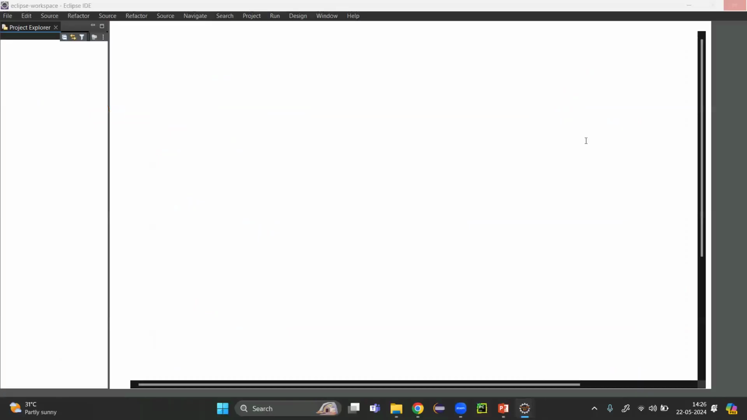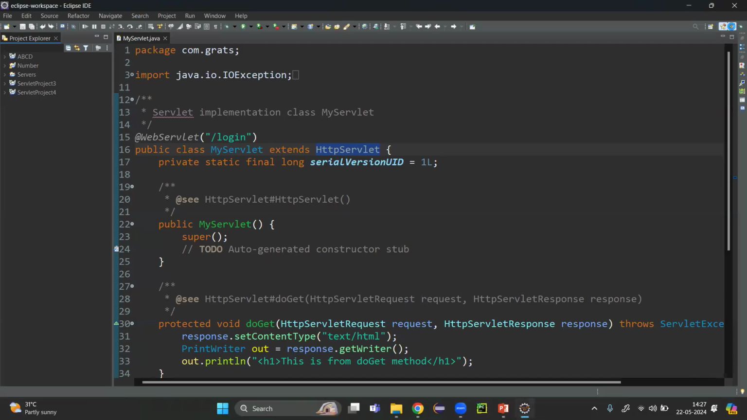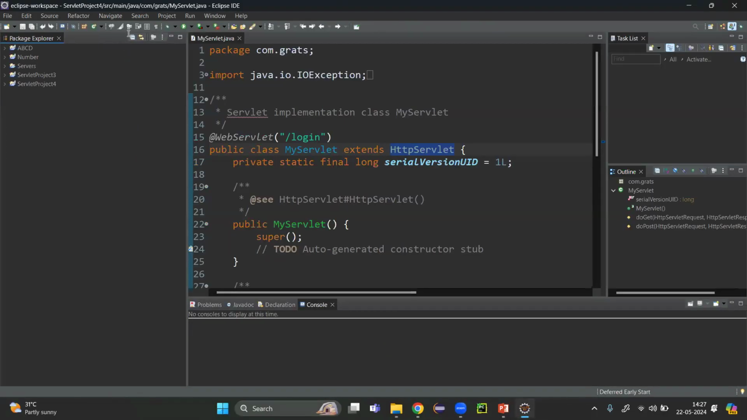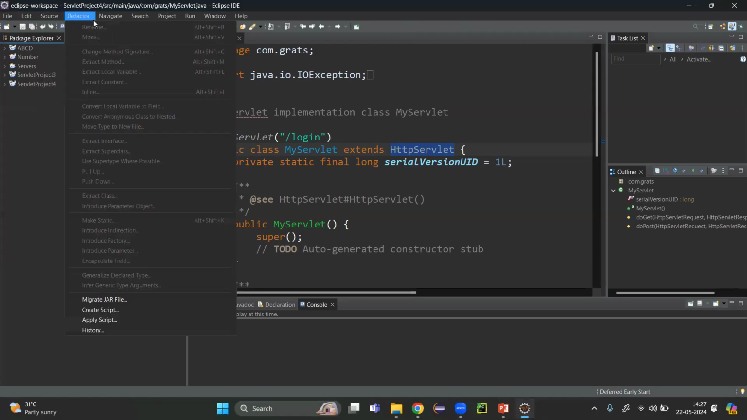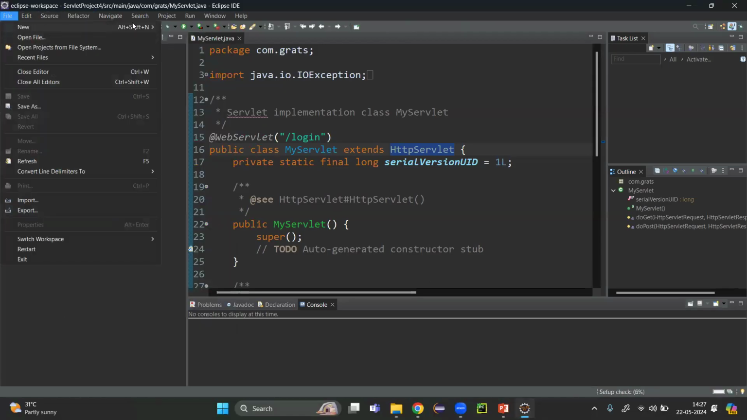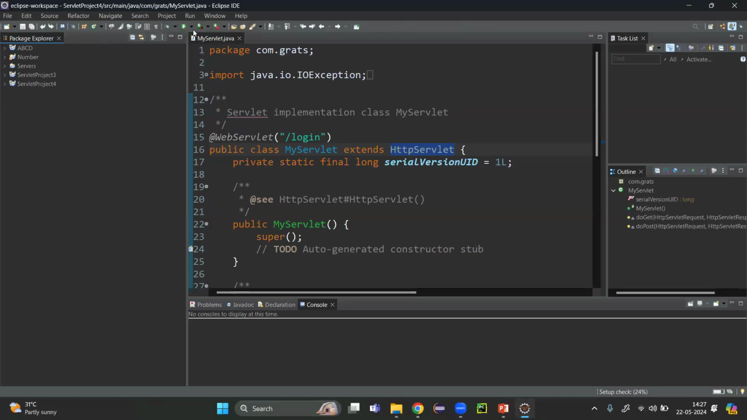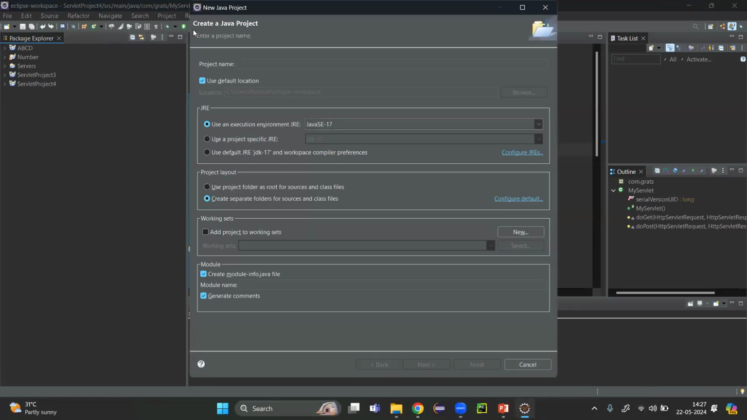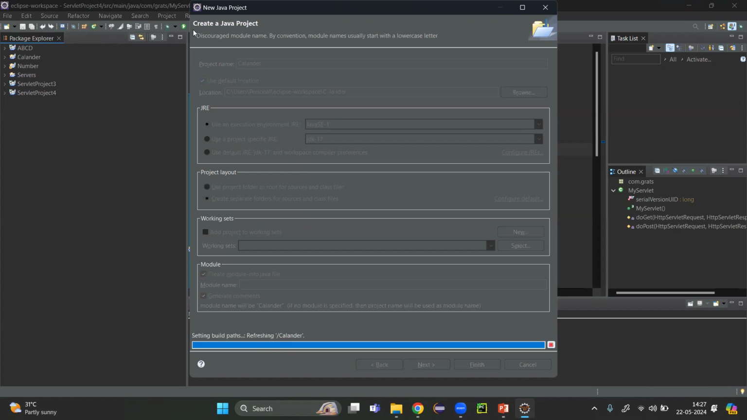Yeah, currently I'm in J2EE mode, so I'm changing this to Java mode first. Then let's go to File, New, Java project. I'll name this project as calendar. Then I click on finish.